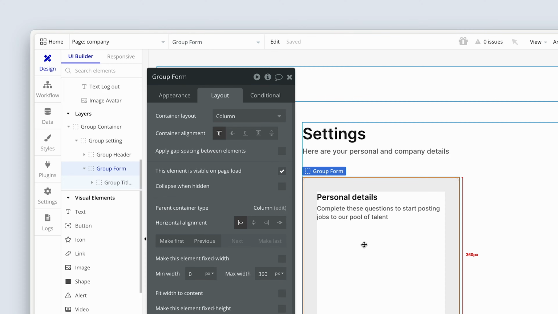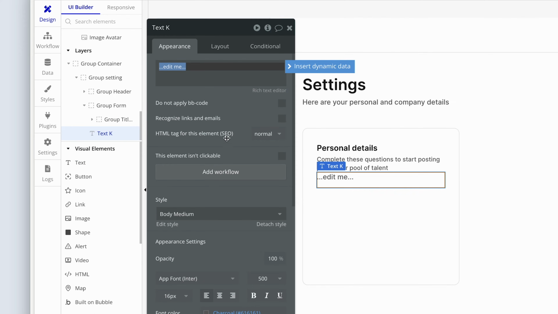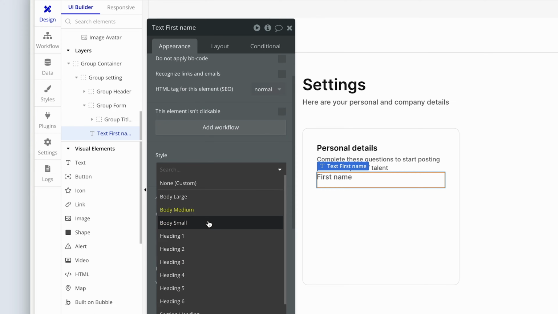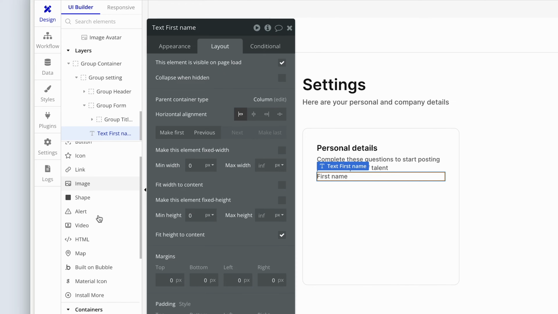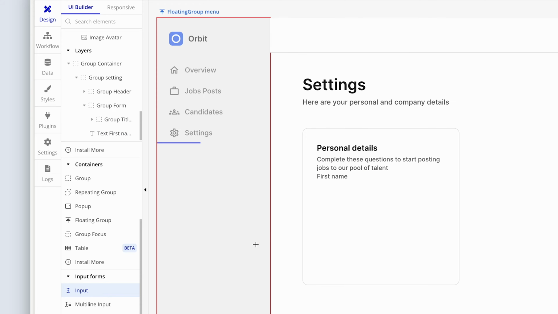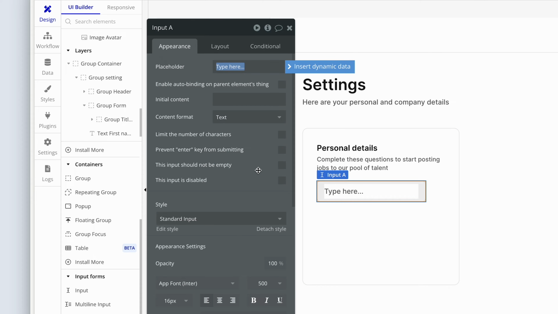Okay, now I need some inputs, first name and last name. So first grab some text, drop it inside, type first name. This is going to be body small. And then let's just sort out the min width, min height. Remove. That's the first name, and then an input as well. Grab an input, drop it in. Styling is already done. I'm going to remove the placeholder.